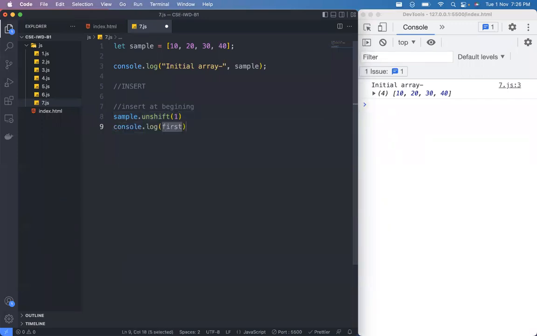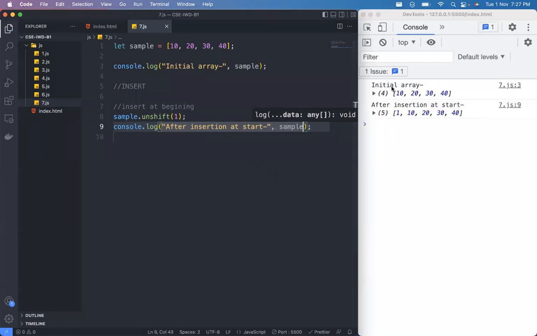So let me print the resultant array after insertion at start and print the sample array again. Yeah, typo. See here, compare these two arrays. This is the beginning array, the initial array, which contains 10, 20, 30, 40. But now one element is inserted as the first element. Actually, 10 was the first element, but now it shifts all the existing elements one position to the right and inserts that element here itself.